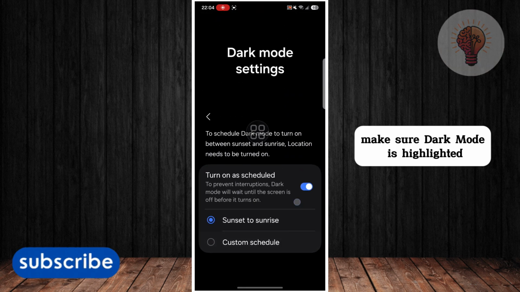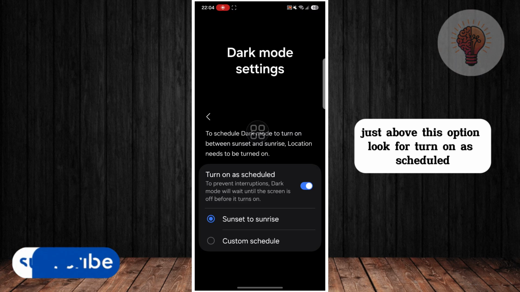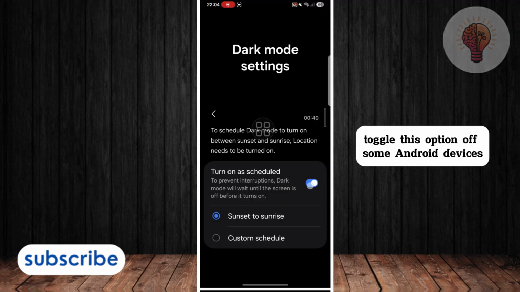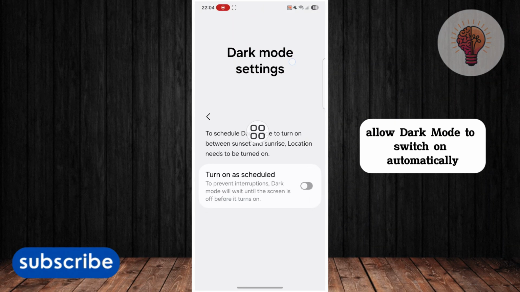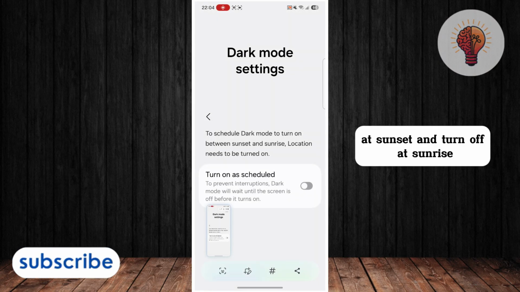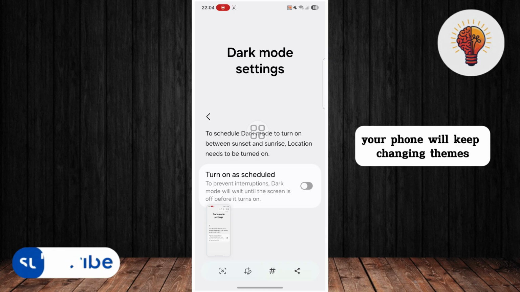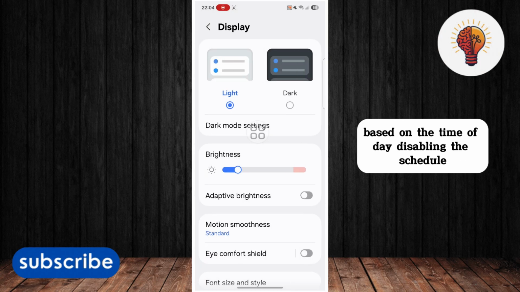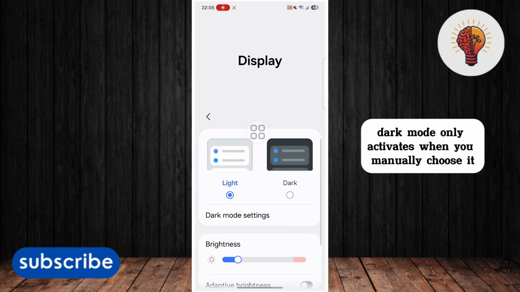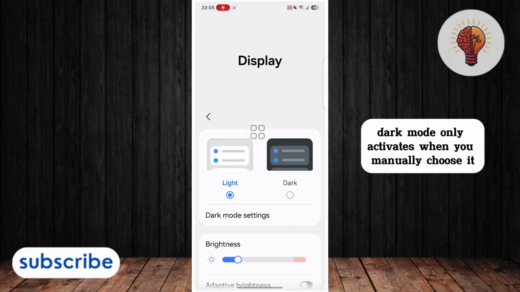Make sure dark mode is highlighted just above this option. Look for Turn on as scheduled. Toggle this option off. Some Android devices allow dark mode to switch on automatically at sunset and turn off at sunrise. If this feature is enabled, your phone will keep changing themes based on the time of day. Disabling the schedule ensures dark mode only activates when you manually choose it.